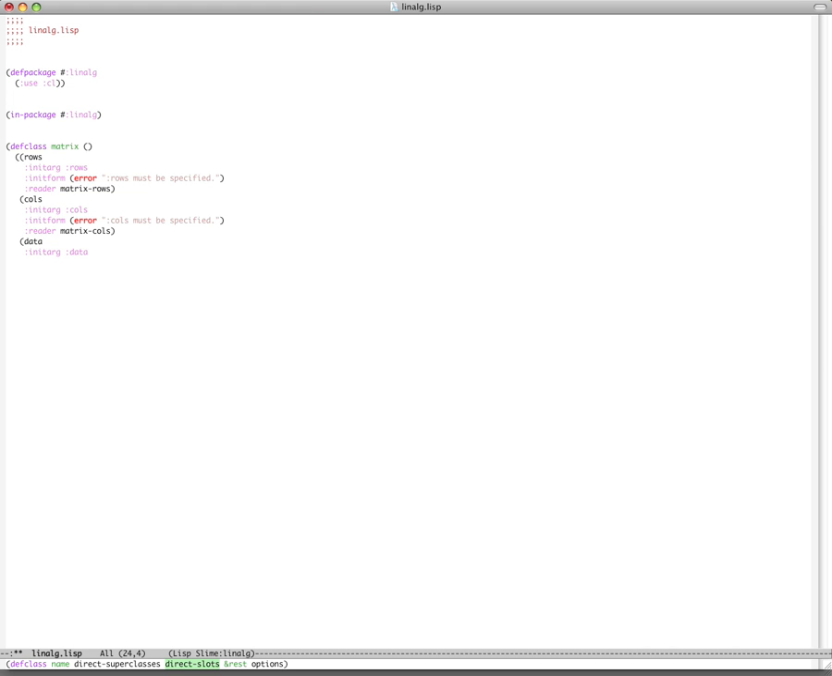CLOS doesn't care about constructors or destructors or anything like that, but instead uses the concept of generic methods. I don't want to go into detail here because this would take too much time, but I think you'll get the idea as we get along.